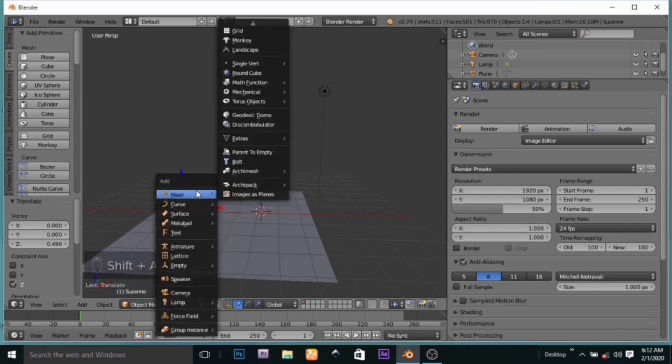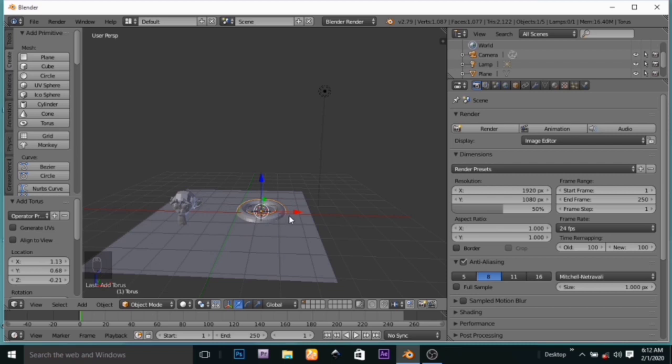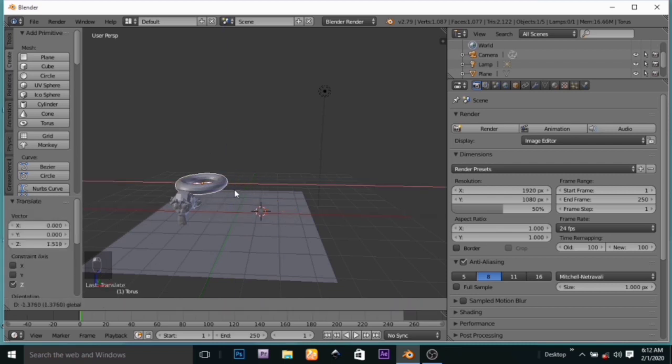Okay, Shift A. Let's add another one. We have added the monkey. The grid, we don't need the grid. The grid is that stuff on the floor. We already have a grid. Let's add the torus. What can the torus do? Okay, let's have fun with this by placing our torus in.